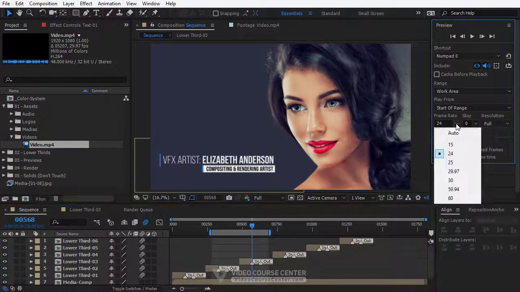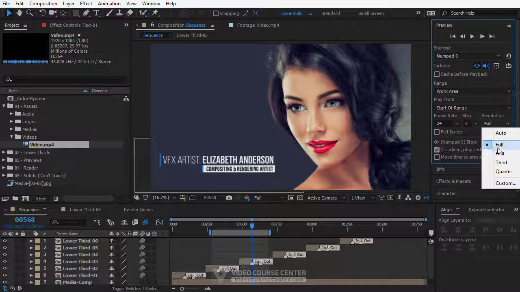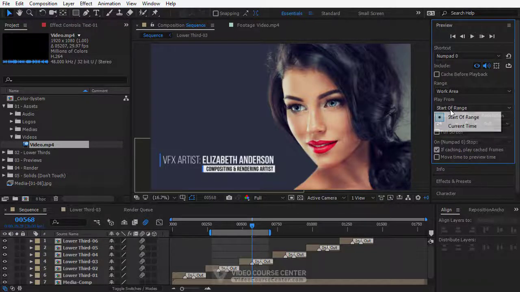And also, here you can select a proper frame rate. Here you can set the resolution. If you want to see your compositions in high quality, you can set it to full. If you select current time for play from option, then by pressing 0 key, preview will start from current time indicator position in your timeline. And here we have some other options that you can play with them.